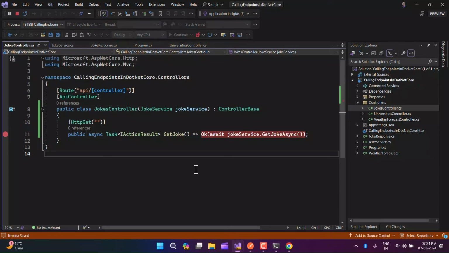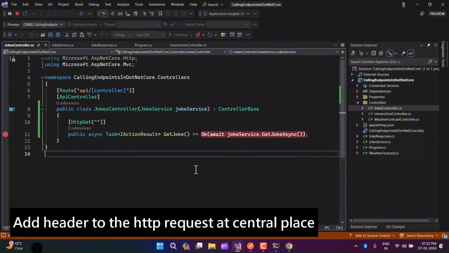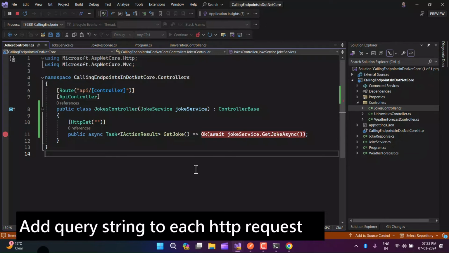Now let's talk about one very important situation, and the situation is what will happen or how you will handle it if you have to make some common changes or some common operations in your HTTP client calls. For example, I have a situation that I want to use the logger at a centralized place. Can I do that? Another situation could be that before sending the request, I want to make sure that it has a particular header or a particular value. Another situation could be that I want to append some query string in the URL globally. How to do that? For that we have to use some delegating handlers.